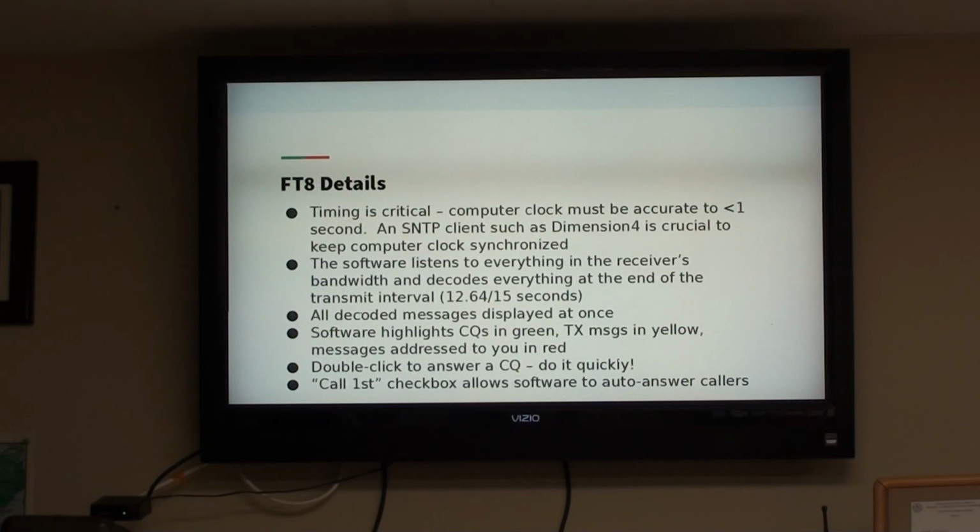And then the call first checkbox: if it's checked in the software and you call CQ, you're going to transmit your CQ. If someone answers you, the software will then engage them in a QSO without your intervention. It'll pick somebody to work that has called you, and it will sequence through the rest by itself.